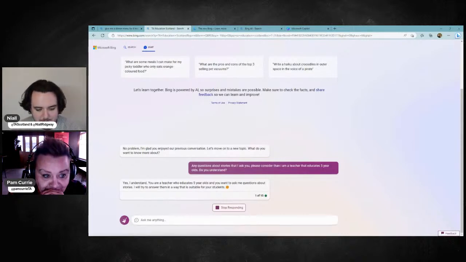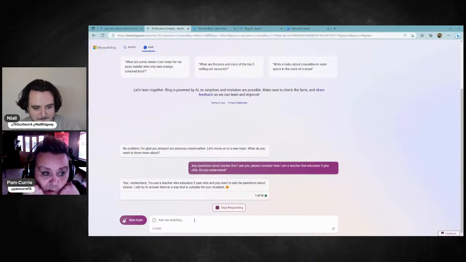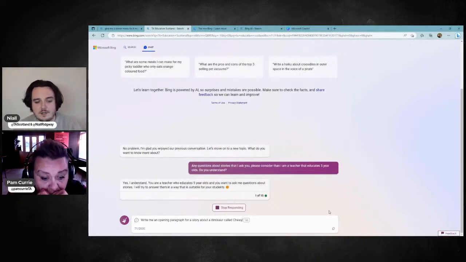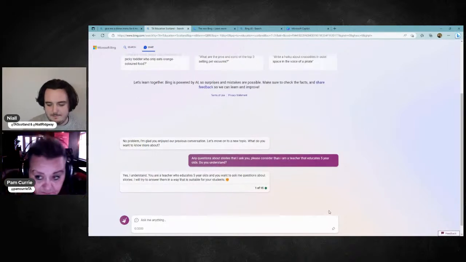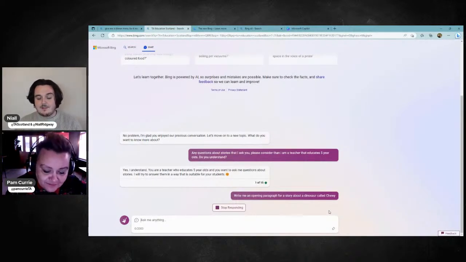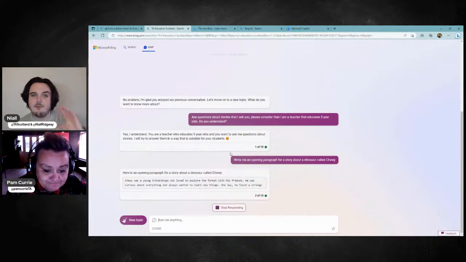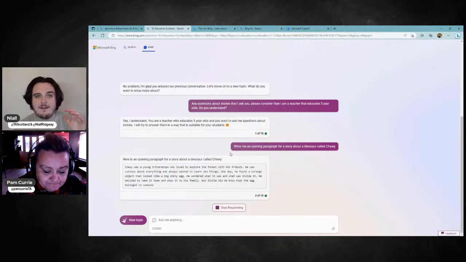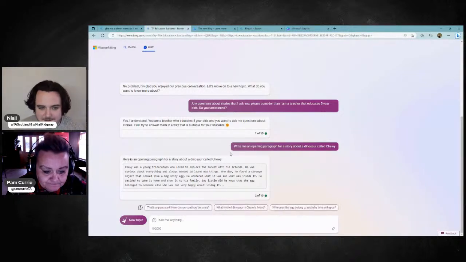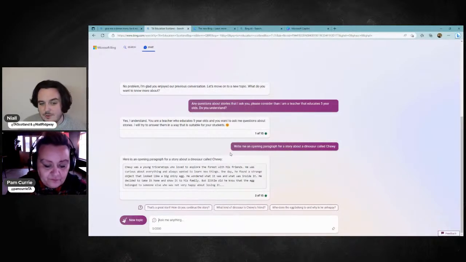Perfect. Okay. So I'm now going to put in this bit of text here. Write me an opening paragraph for a story about a dinosaur called Chewie. Then hit enter. Now it's going to take this information that my students are 5 years old and create an opening paragraph for that story aimed at 5-year-olds, which is really interesting. So here we've got Chewie as a young triceratops who loved to explore the forest with his friends. He was curious about everything and always wanted to learn new things. One day he found a strange object that looked like a big shiny egg. He wondered what it was and what was inside it. He decided to take it home and show it to his family.